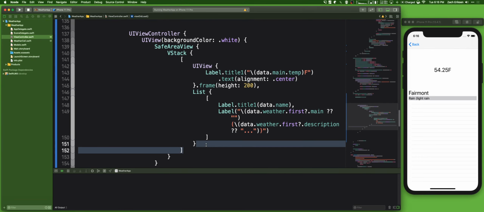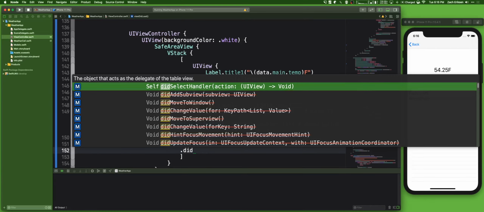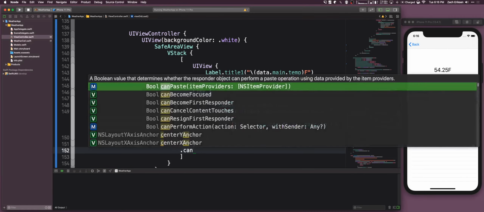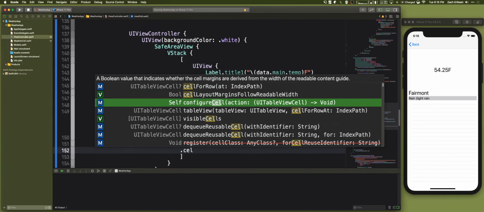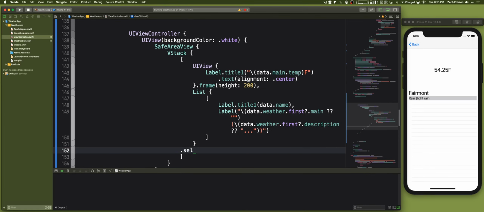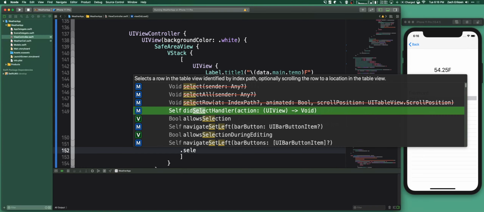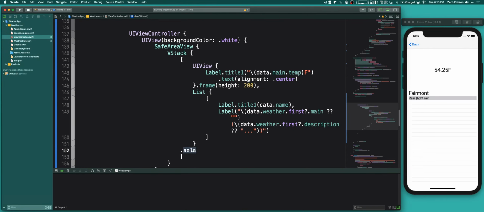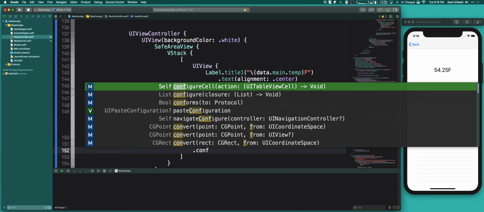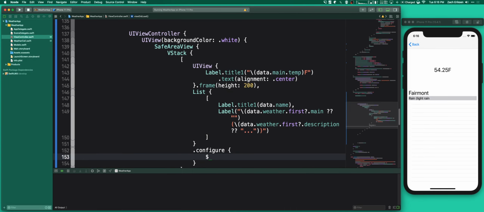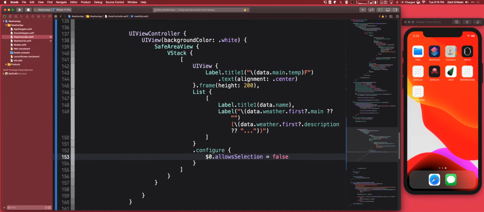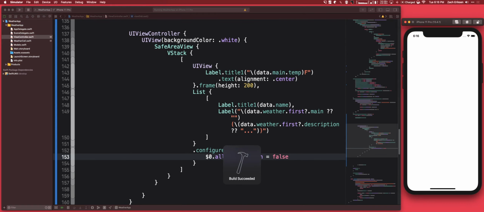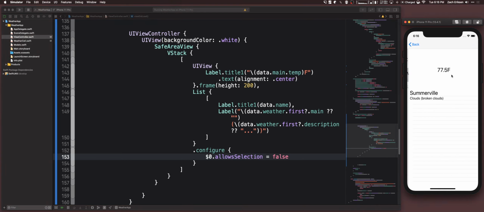Now I don't want this list to be selectable. I guess this one is configure cell, or is it selection style? Allow selection. So we'll just configure the list, and we'll just say that allow selection equals false. Okay. So now we don't have to worry about them touching it. Kind of just information right here.